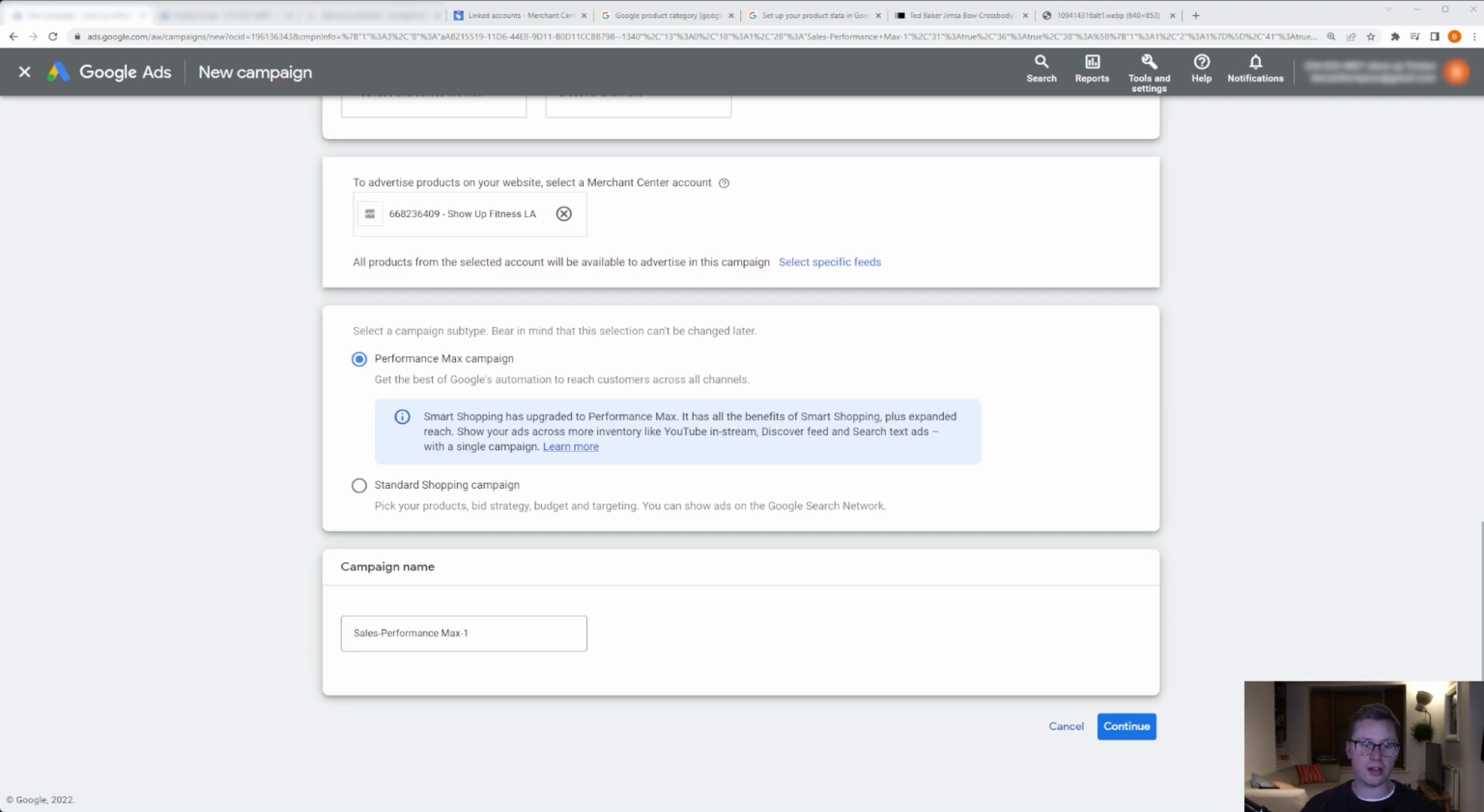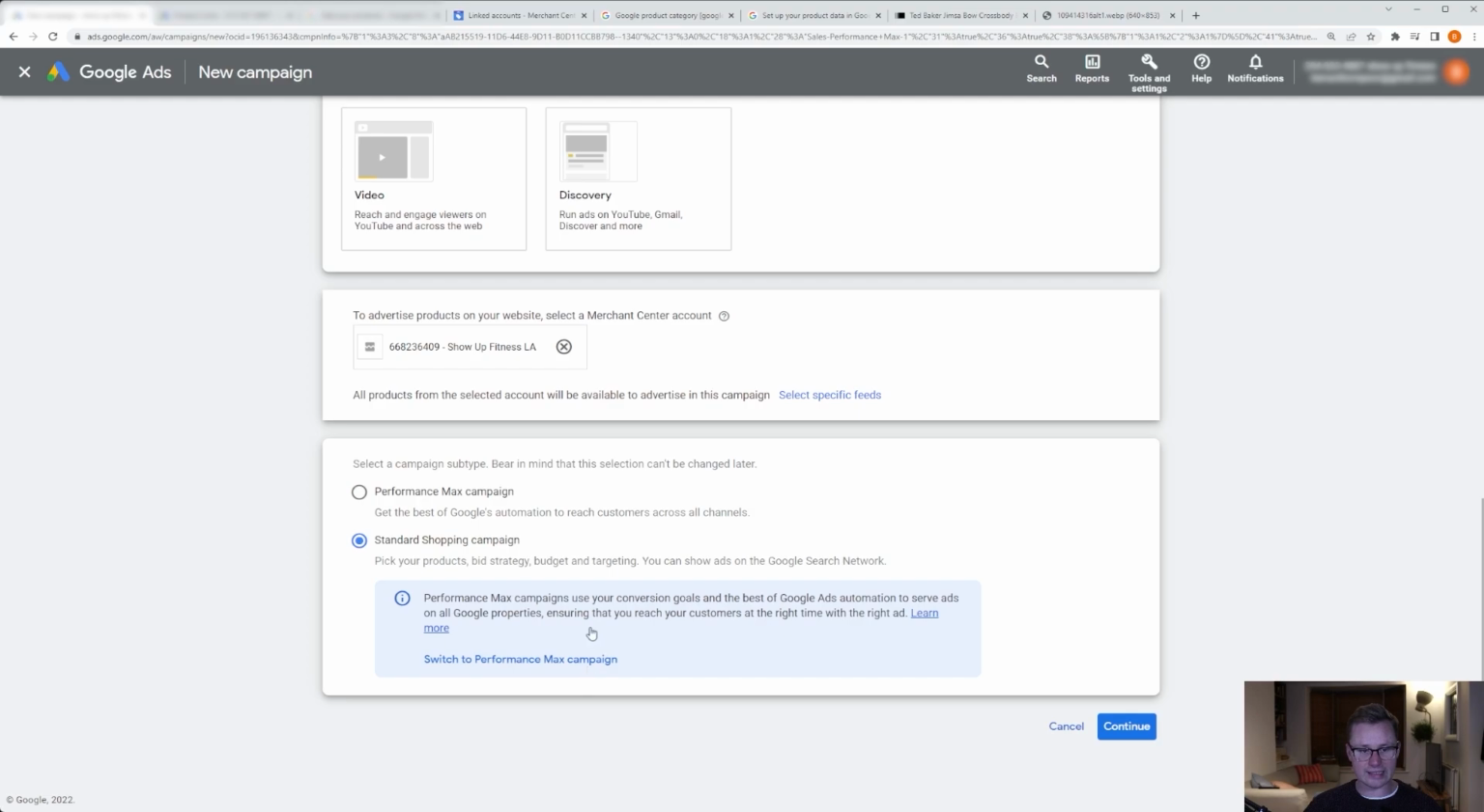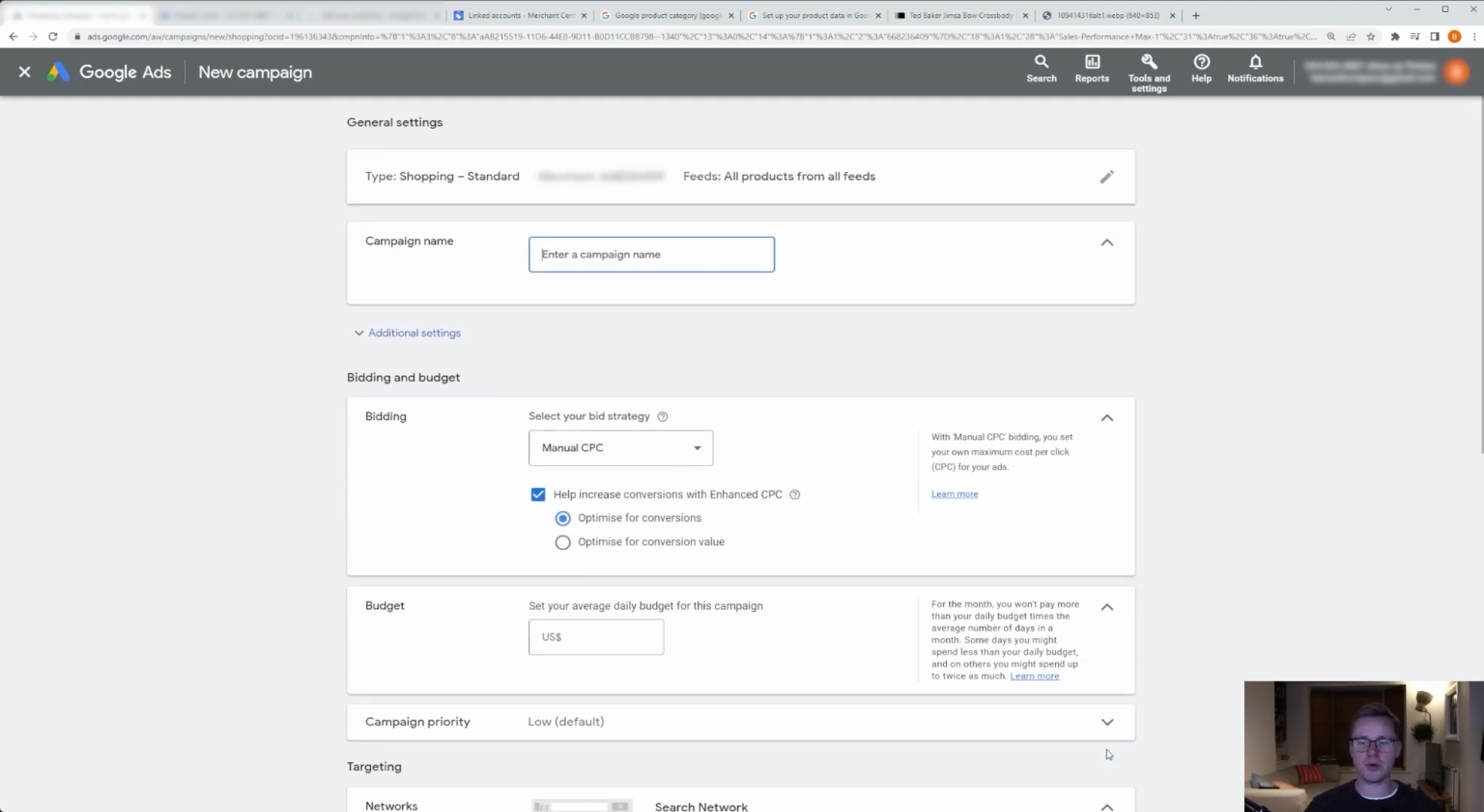So pick your product, bid strategy, budget, and targeting. You can show ads on the Google network. So that's what we want to do. Again, it's asking us to move to Performance Max. We're just going to ignore that and we're going to continue and move forward.